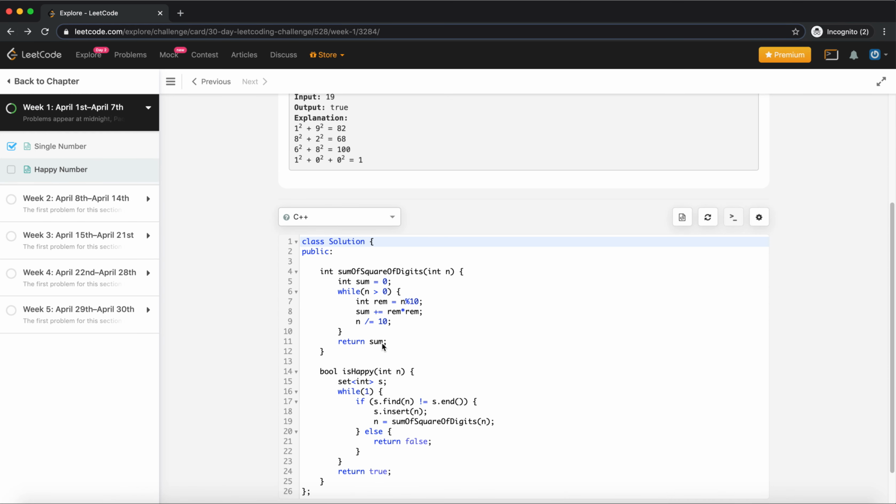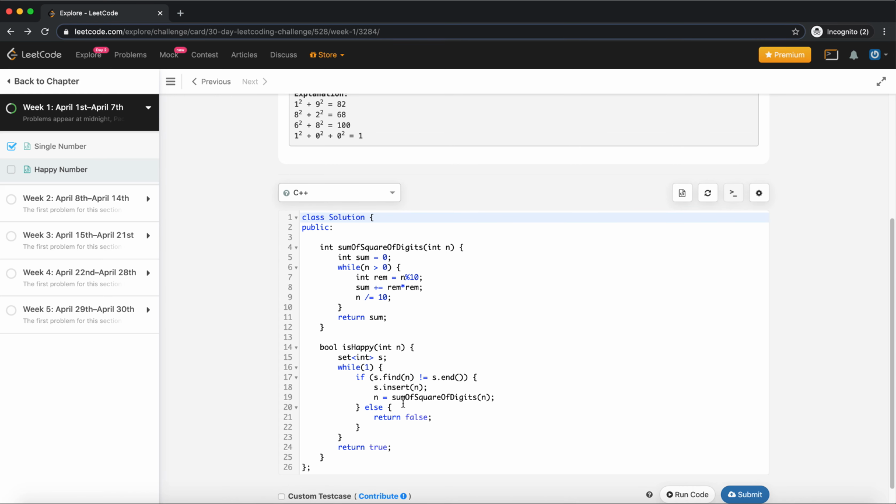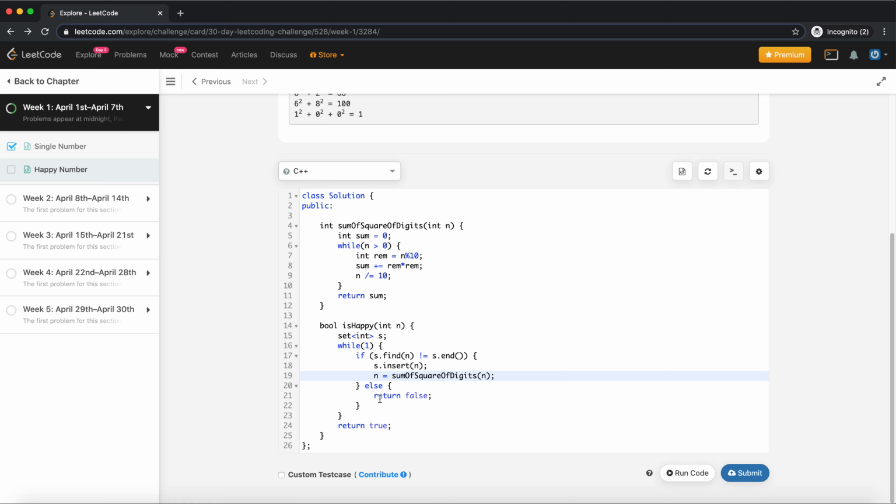So what mistake did we do here? It's while n is not equal to 1. Initially n is 19, so the sum of square of 19 is 82.